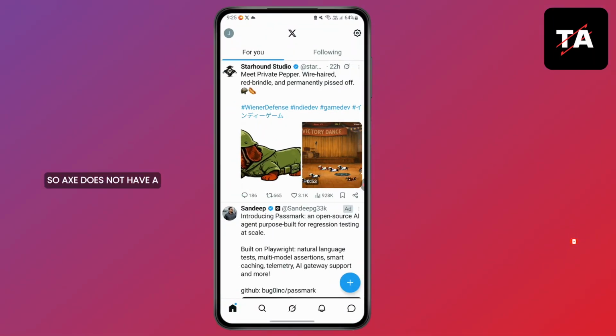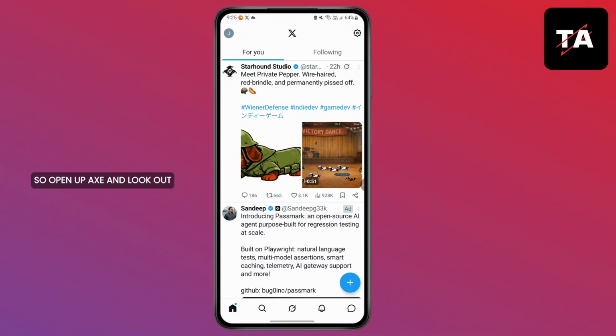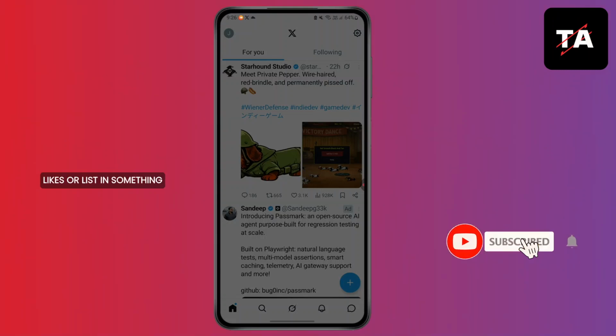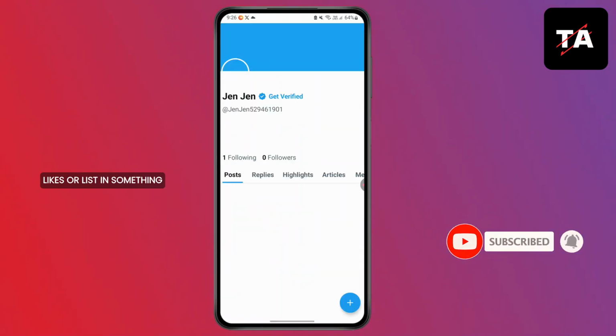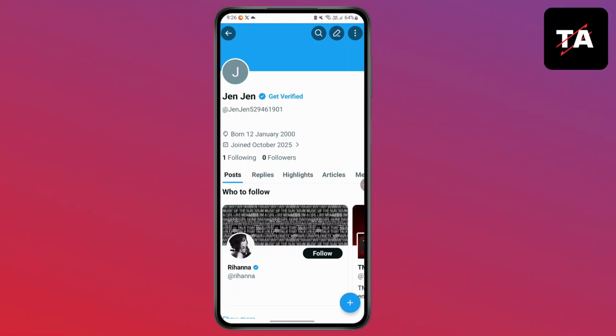So X does not have a direct watch history feature like YouTube, but we can still use these tricks in order to view it. So one of the methods we can do is we can check out likes. So open up X and look out for a profile in the top left. And from there, go to the option called likes. If that option is available, just go and tap on it and look out for the option called likes or something similar, and you'll be able to see the videos that you've liked, and those are probably some of the history that you have.